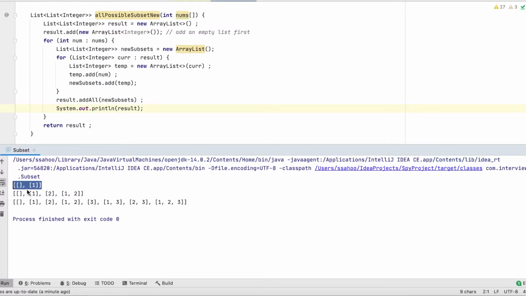You can see these 3 steps. In the first step we are printing the empty set and 1, because we have included 1 here. And in the second step, for the second number, we are including 2. So this is the final subset. And in the third step we are including 3 in the previous sets. So we have added 3 here, and 3 in every previous subset.